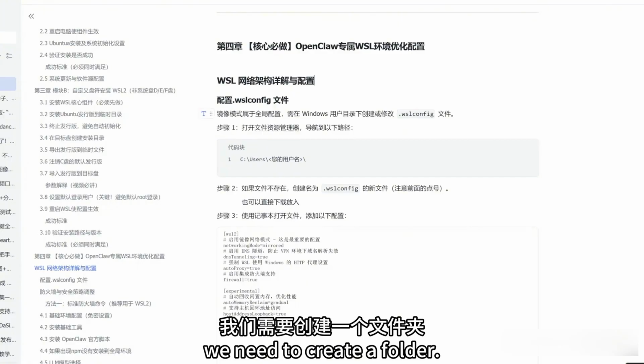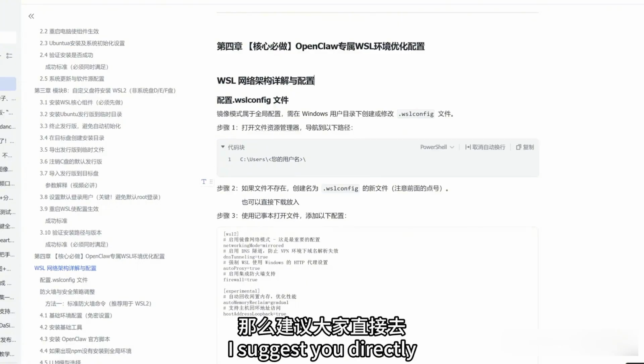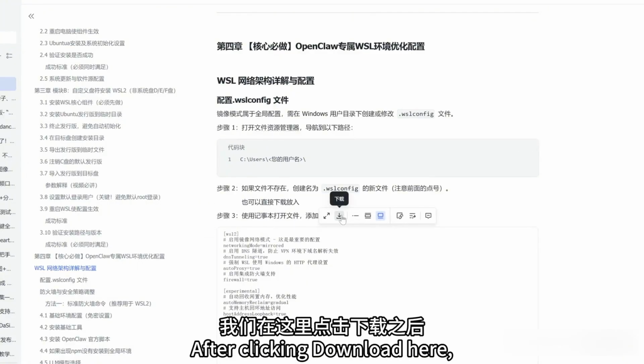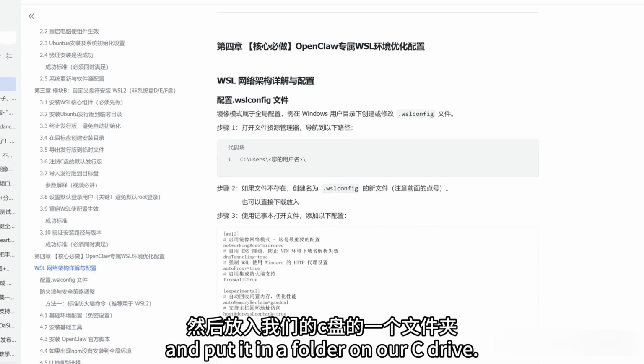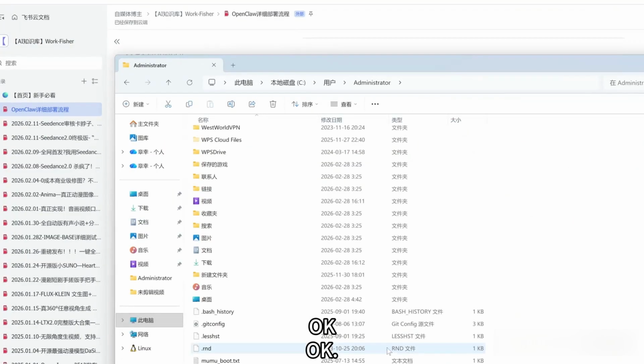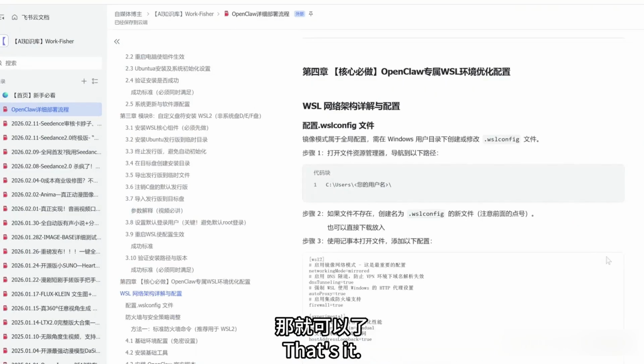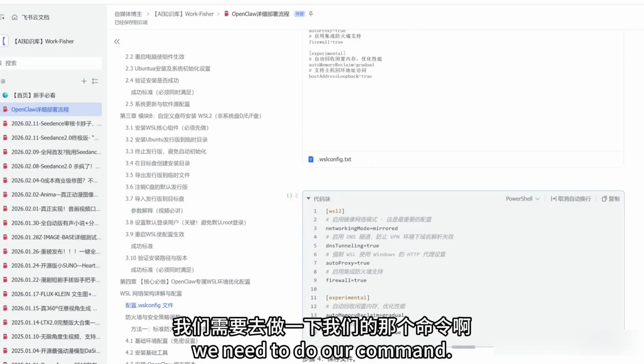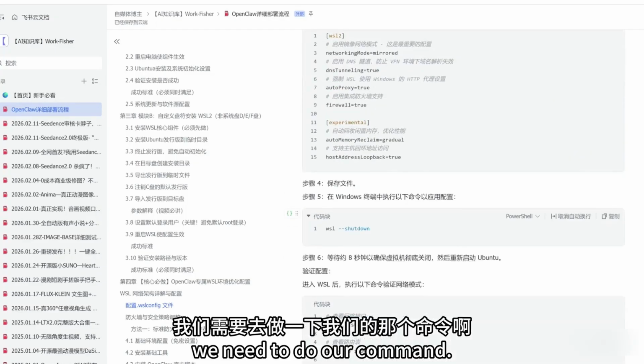So first we need to create a folder. Then it is recommended that you just download it. After we click here to download, we put it in a folder on our C drive. It's in this folder. Okay, let's put this folder in this. That's fine.